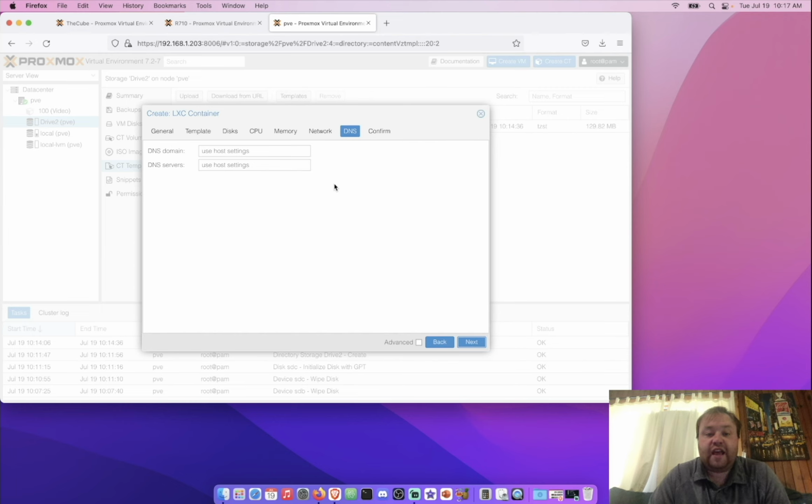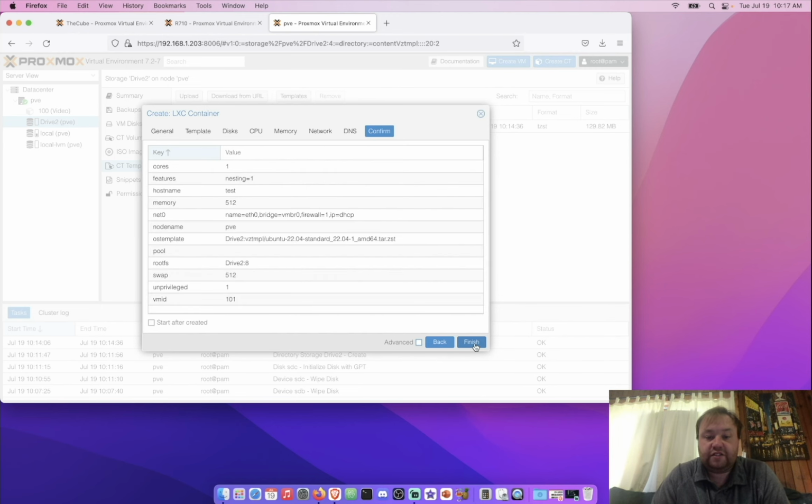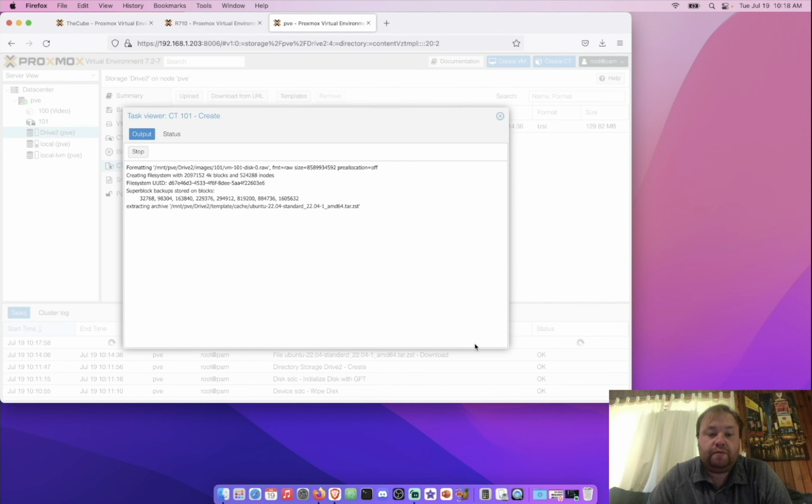to use a static IP address, DNS server will be provided from your host operating system. If you so choose to use a different one for another reason, this is where you configure it. Press next and finish. Now our container will be created.